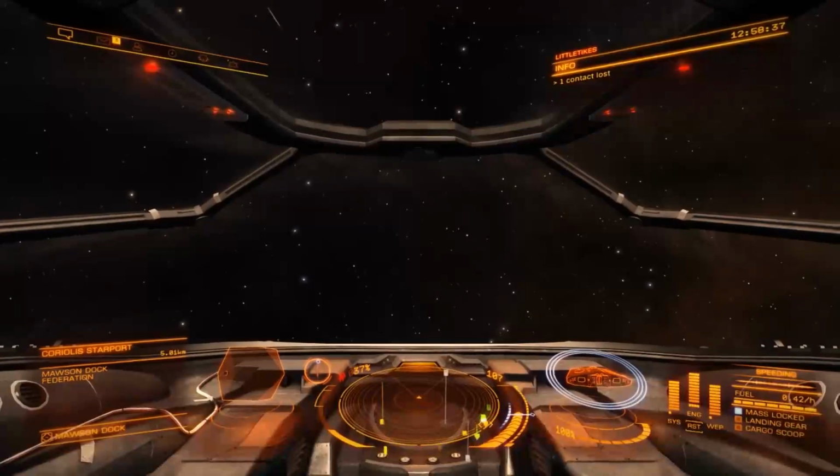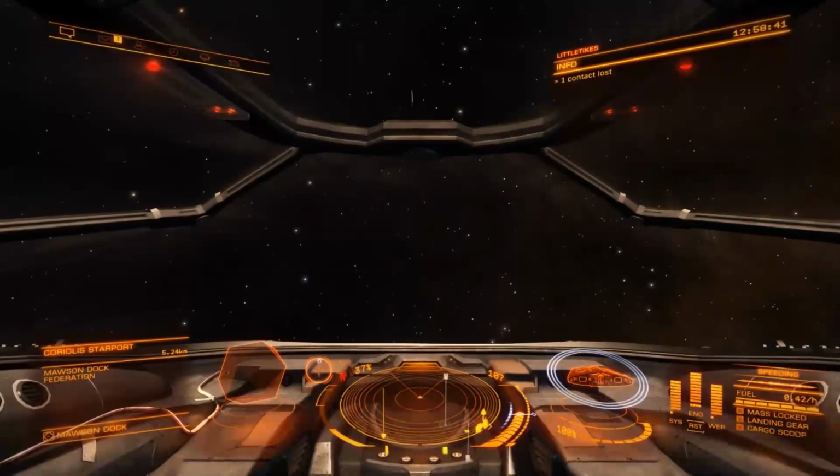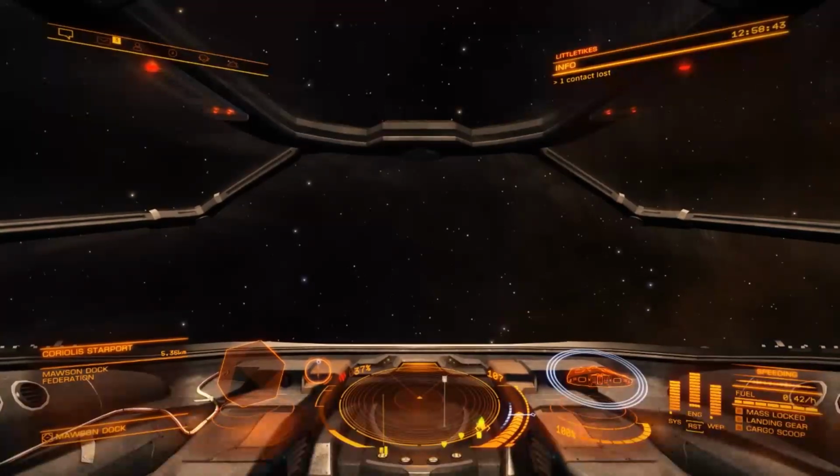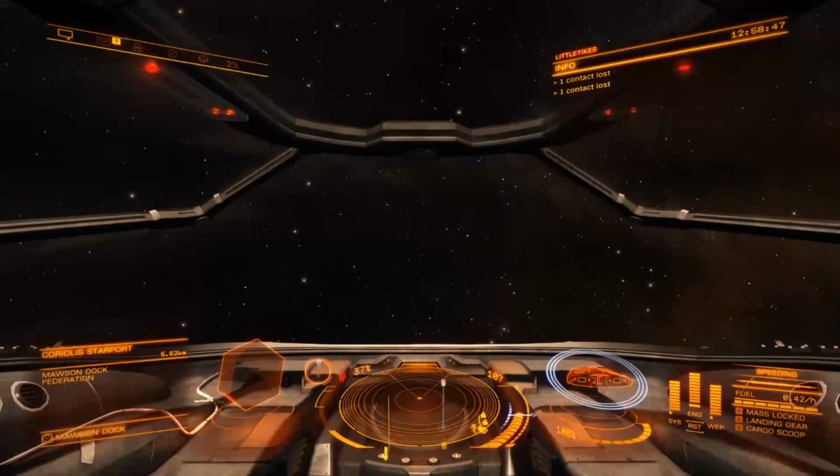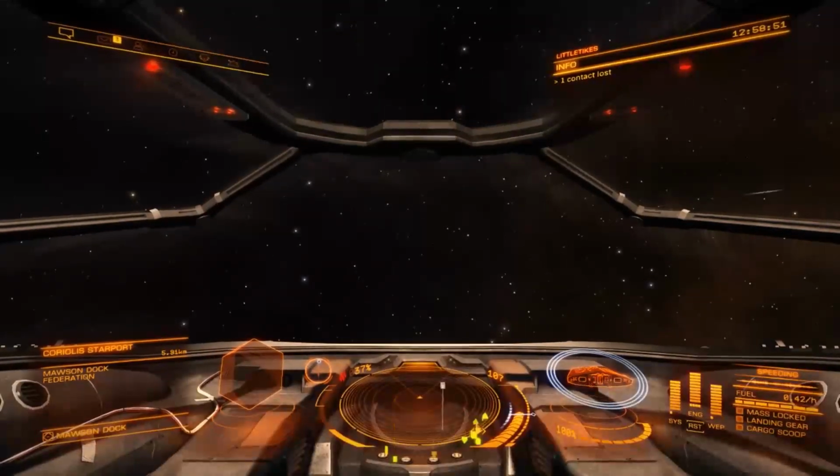Again, the number at the top of the speed indicator will indicate your speed. As you're supercruising, that will change to C, so it measures speed of light. If you're wondering what these numbers actually represent.